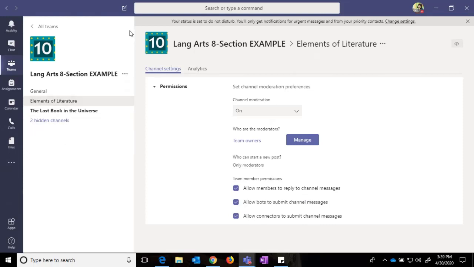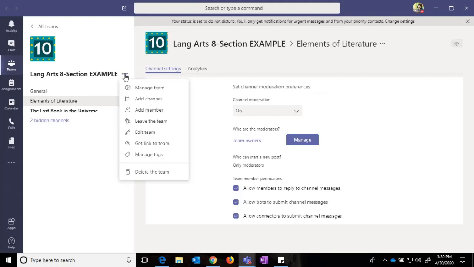Okay, so the next thing I want to show you is private channels. Private channels might be something that you'd be interested in, like on a staff team, the SPED department might need a private channel because there are FERPA issues. Or if you're a classroom teacher and you want to do some collaborative work and you want to give kids a workspace. So I want to create a private channel. So I'm going to do the same procedure.